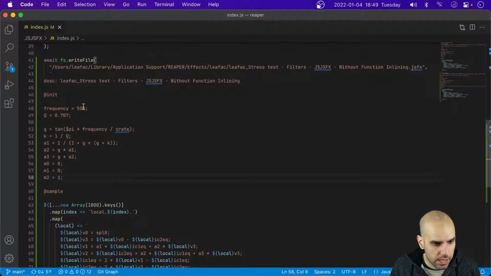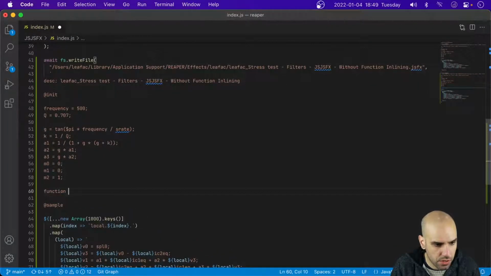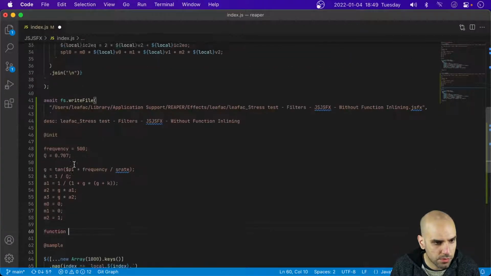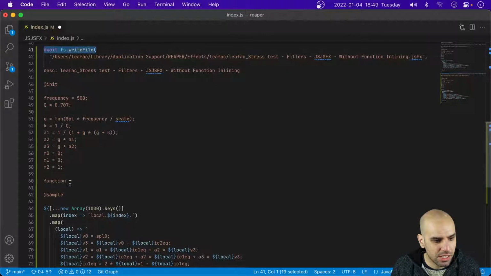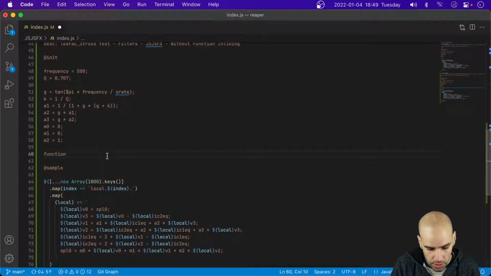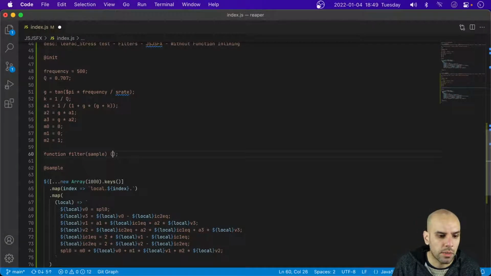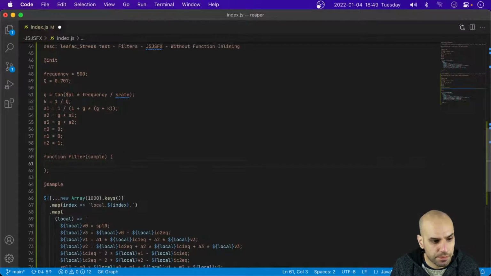Now, let's have a function in JSFX, so you have to keep track of things, right? This is JavaScript, but when we use the backtick, we are into JSFX land. So we are going to have a function that is going to be called filter. It's going to receive as argument a sample. Yeah, okay, all that makes sense.